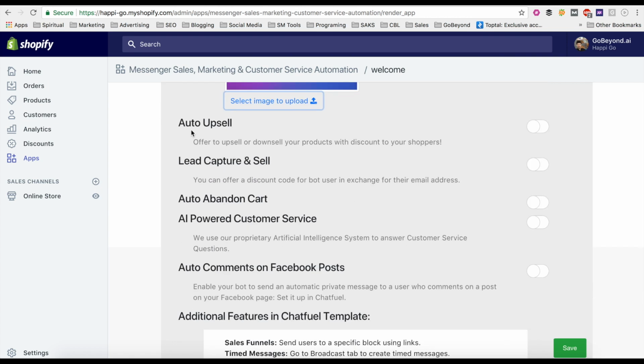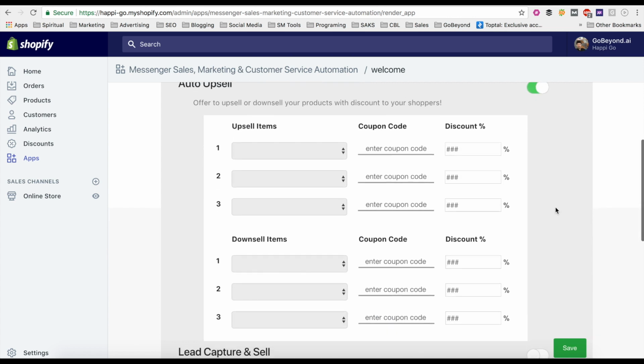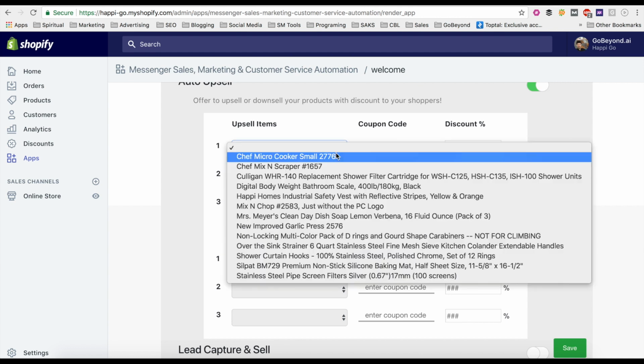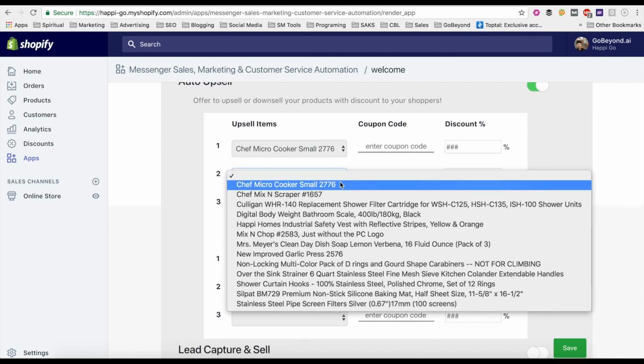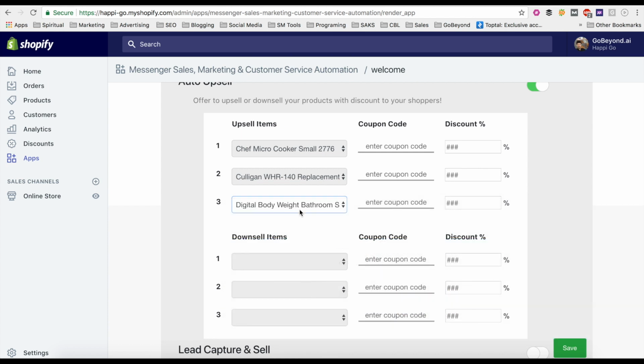The next is the auto upsell. Setting this up is very easy. It takes you just a few minutes. And remember, this works automatically. So you can select the item here. I'm going to just pick some random items, so you just kind of get the idea of it. And next, you want to enter a coupon code. Now, in order for you to enter a coupon code, first, obviously, you have to create one.